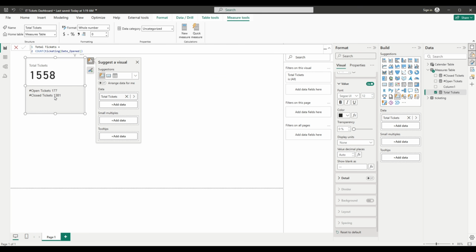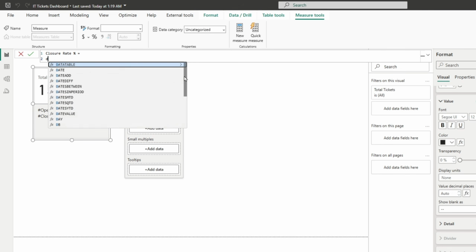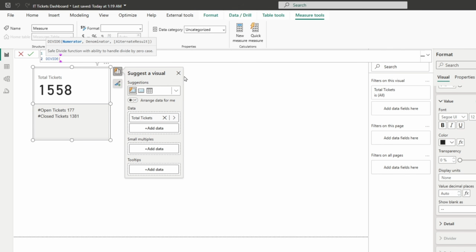So closure rate is percentage of closed tickets against total tickets. And to calculate that, we will use following function. Let's go to measures table, select new measure, and let's name it closure rate percentage equal to, and to get percentage we will use divide function, and numerator will be number of closed tickets, comma, denominator will be total tickets.